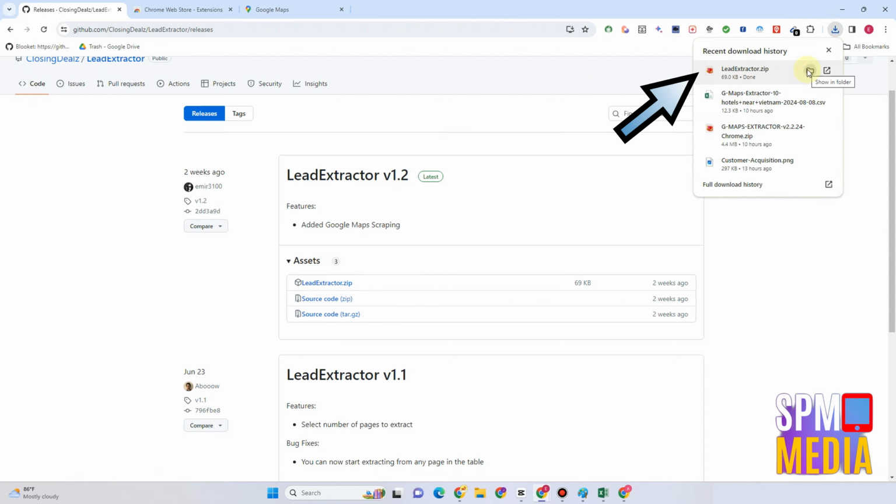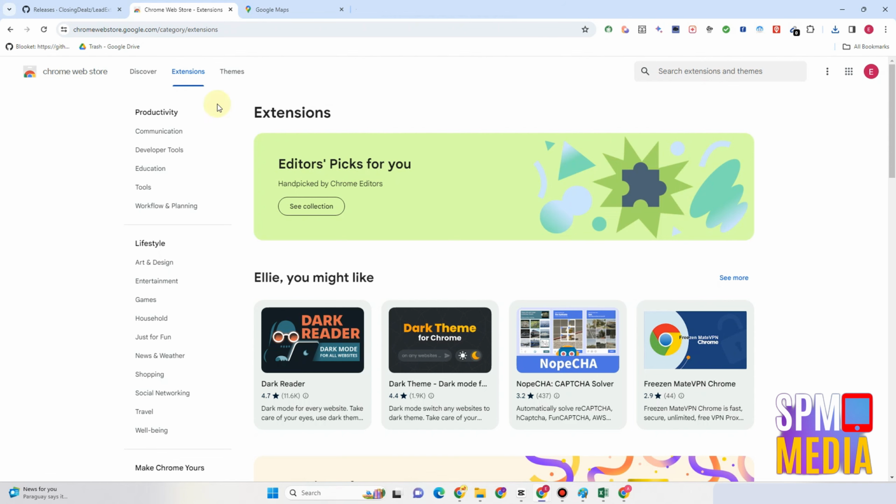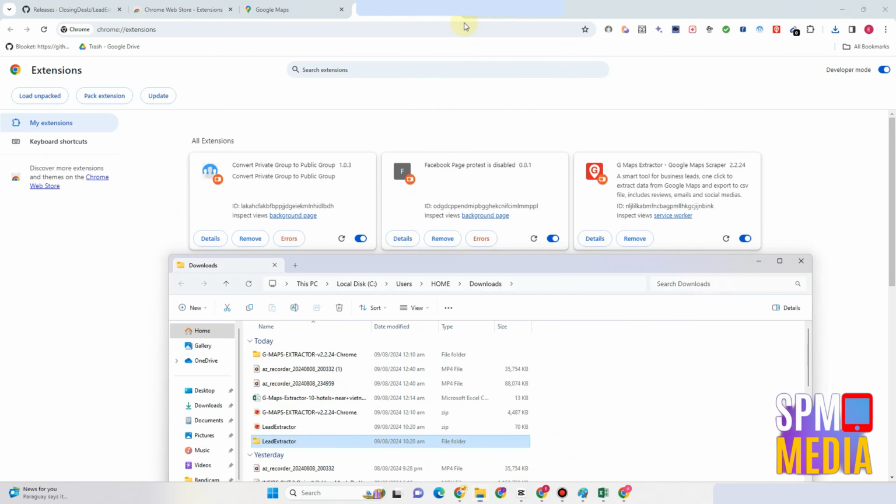So once you have extracted this lead extractor file, what you're going to do is go to your Google extension or Chrome extension. If you can see that, you just have to go to the three dots right here, go to manage extensions, and it will take you directly to your Google extensions. Here you have to drag the file that you have extracted earlier.